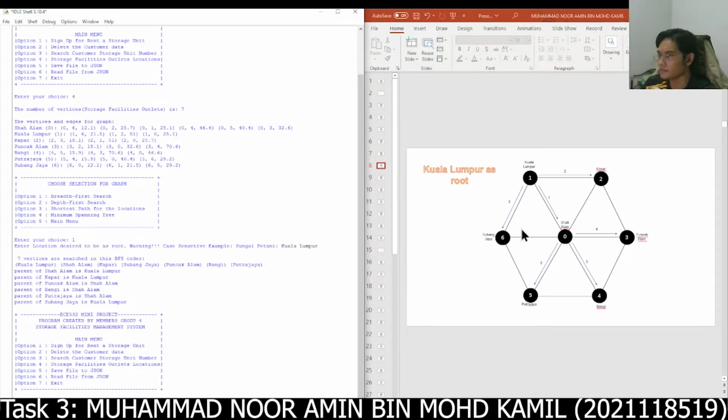Parent of Shah Alam is Kuala Lumpur. Yes, Kuala Lumpur. Parent for Kapar is also Kuala Lumpur. Parent for Subang Jaya is also Kuala Lumpur. So the parent for Puncak Alam, Bangi, and Putrajaya is Shah Alam. So the program is correct.